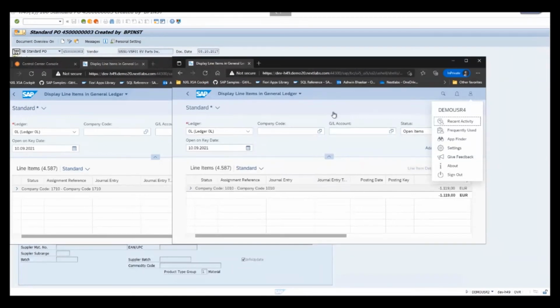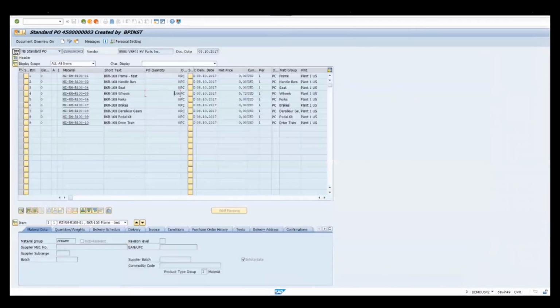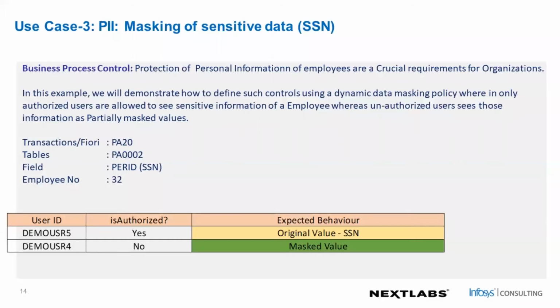So this is achieved by a data segregation policy that we just saw, where the user attribute for the particular user is primarily contributing to the access control of the GL line item data here, right? All right. So now let's jump to the third use case.